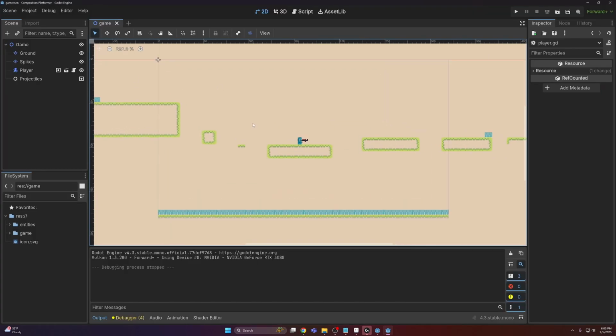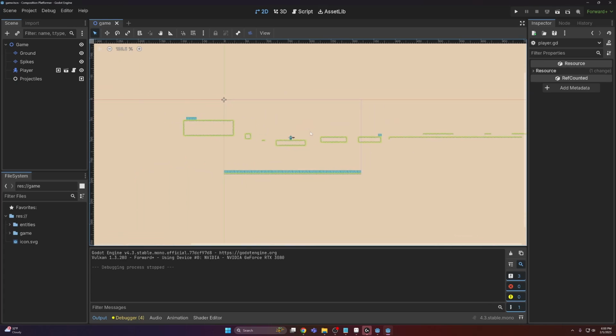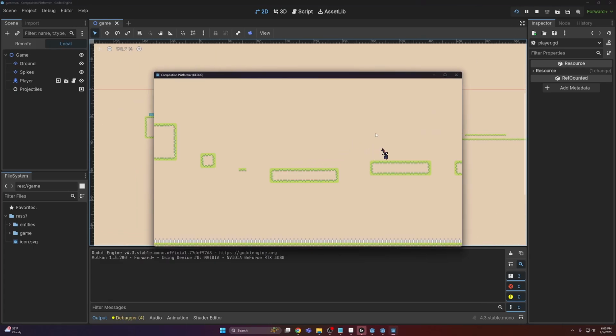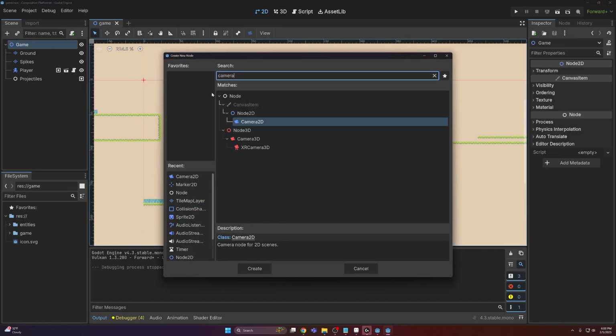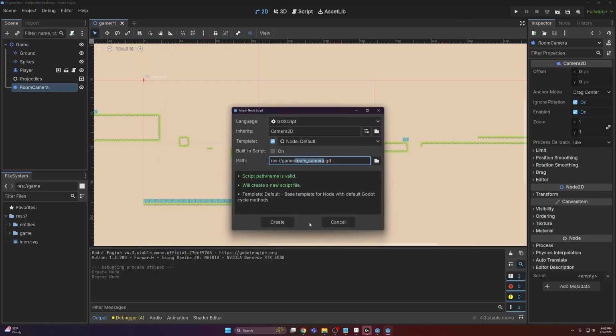Alright, so here we are in the project. You can see I have this little level set up, but the camera does not move to the next level, as you can see. So let's go ahead and fix that. The first thing we're going to do here is make a new node in our game scene. This will be a Camera2D. I'm going to call this RoomCamera and attach a script to it.